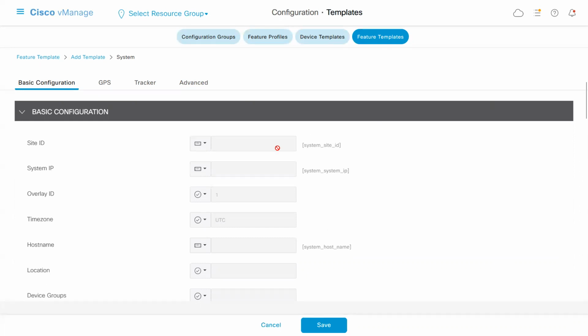And if you come here and click here, you will see that you have this global. Global means you are fixing that value. If I click global and put 10 here, that means the site ID I am fixing for this particular template is 10. So I'm not making this a variable. Global means no variable.